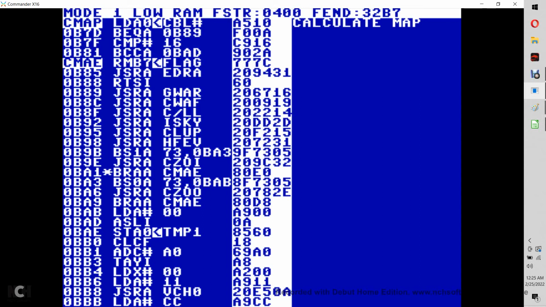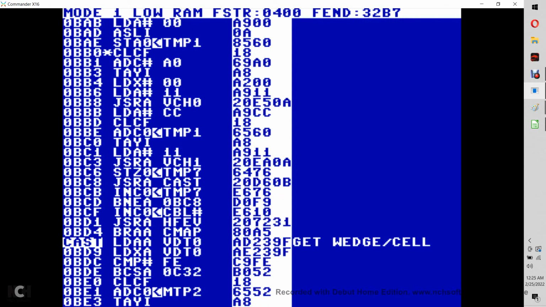But the other 22 times through the subroutine, it does this loop where it casts 256 pixels, figures out where on the map those belong, and then after doing that, increments the computation block number and calls HFEV, handles flags and events. So each time through this subroutine, it actually goes through it 23 times. It checks HFEV as it does CMAP.